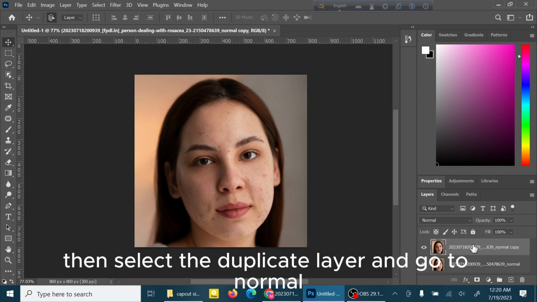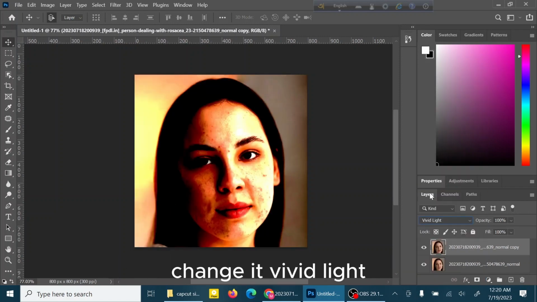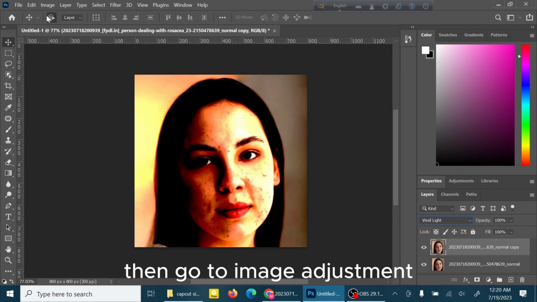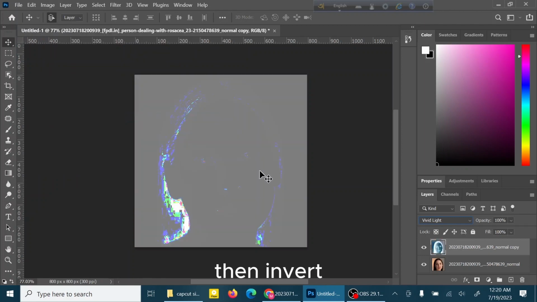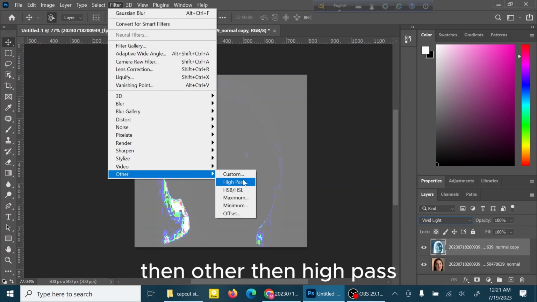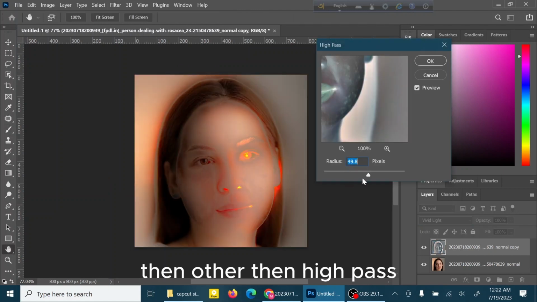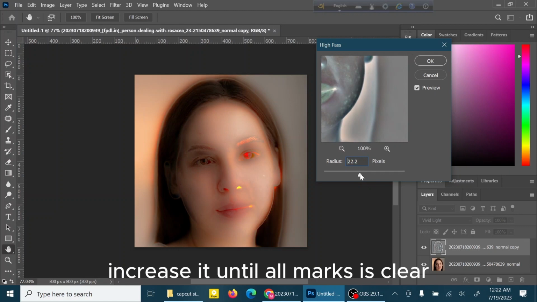Then select the duplicate layer and go to normal. Change it to vivid light, then go to image, adjustment, then invert. Okay, now go to filter, then other, then high pass. Increase it until all marks are clear.